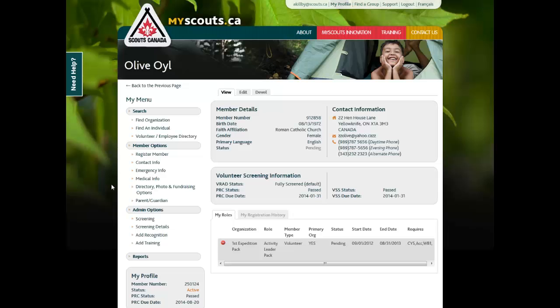This is a demonstration of the new screening functionality available on myscouts.ca. We're using a test volunteer here to understand the way that this new functionality will work. We first have to access the individual profile of the volunteer that we want to examine, and then under our admin options, which should be available according to the roles of our own profile, we'll see the screening option here.